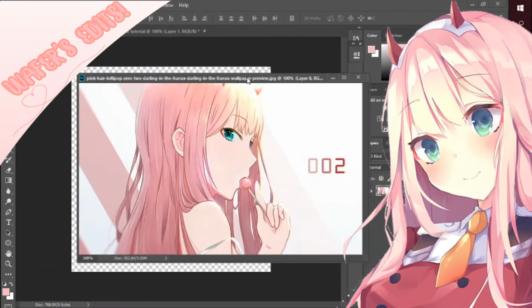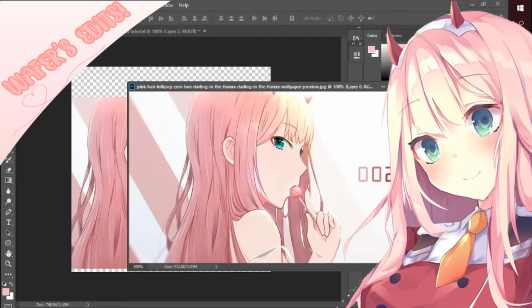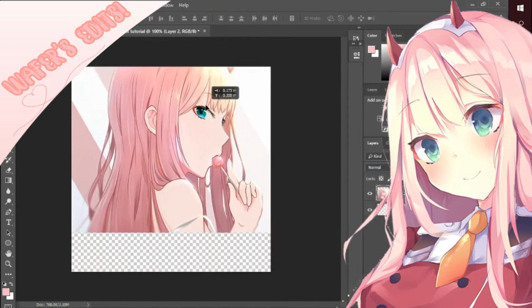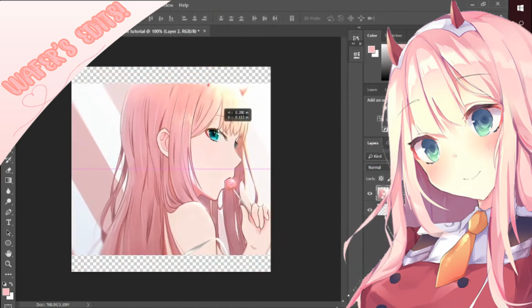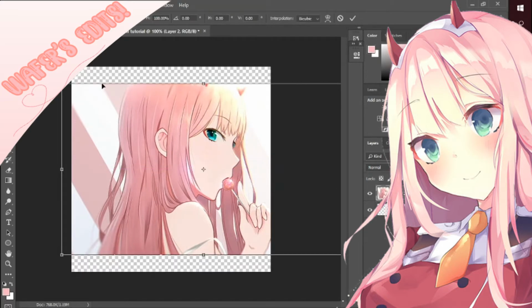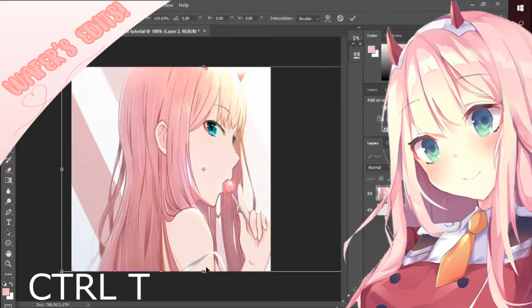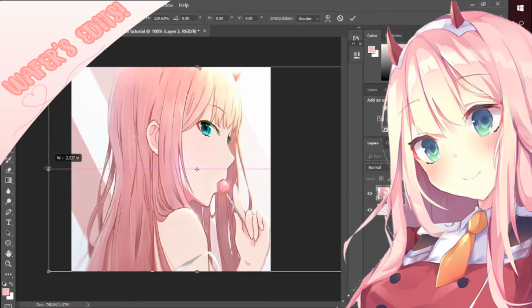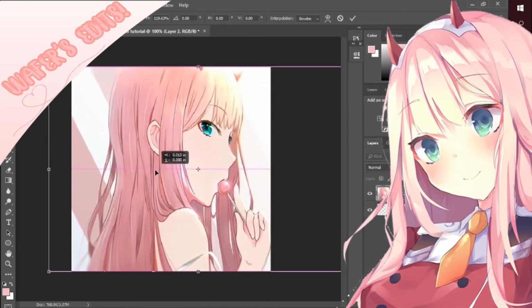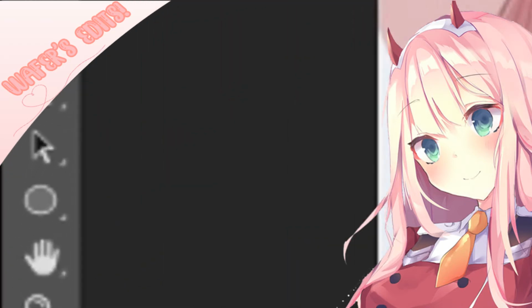So I already have the image I want to use, 02, because I've been watching Darling in the Franxx and I'm obsessed. So I'm using 02, and the picture itself doesn't have to be transparent. It could have whatever background you want. So I'm leaving the original background for this image. I'm just transforming it and spreading it out, make sure it fits the canvas.